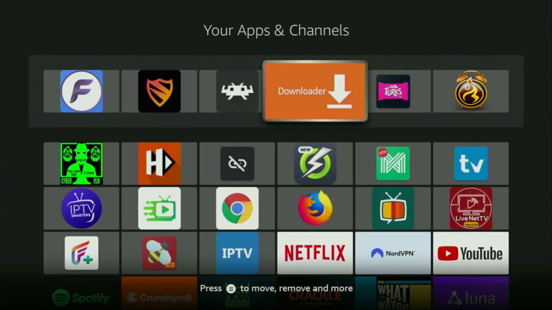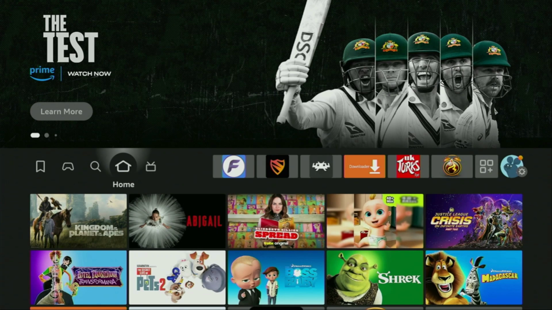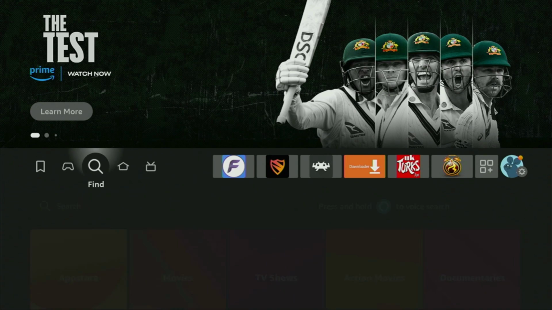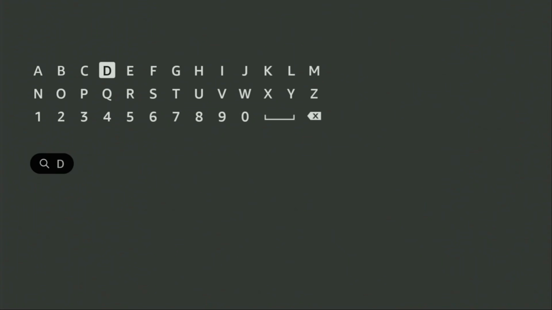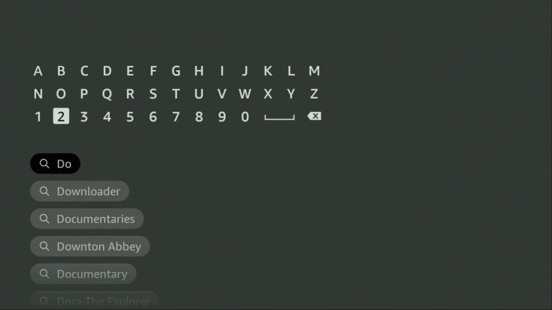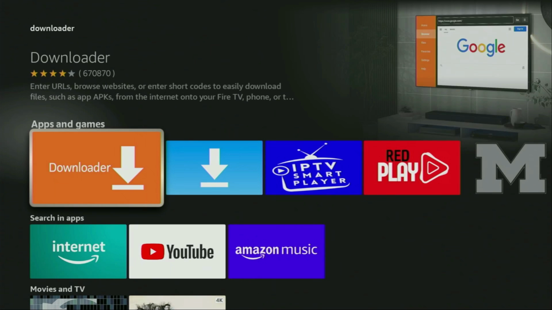So first of all, you'll have to get an app called Downloader. You can actually get it for free from the official Amazon App Store. So just go to search on your device and start typing Downloader in the search bar. Now, as you can see, Downloader has already popped out for us at the bottom, so let's click on it. And that's the app which you need to get to your device.